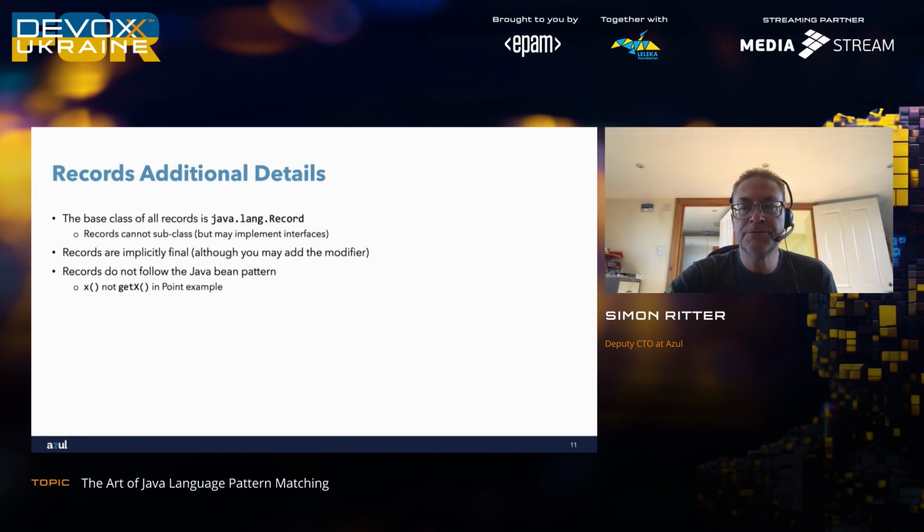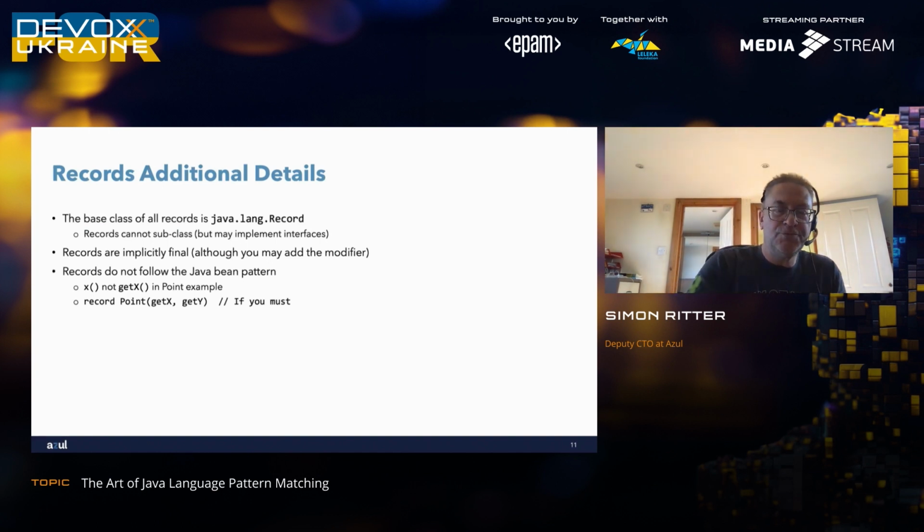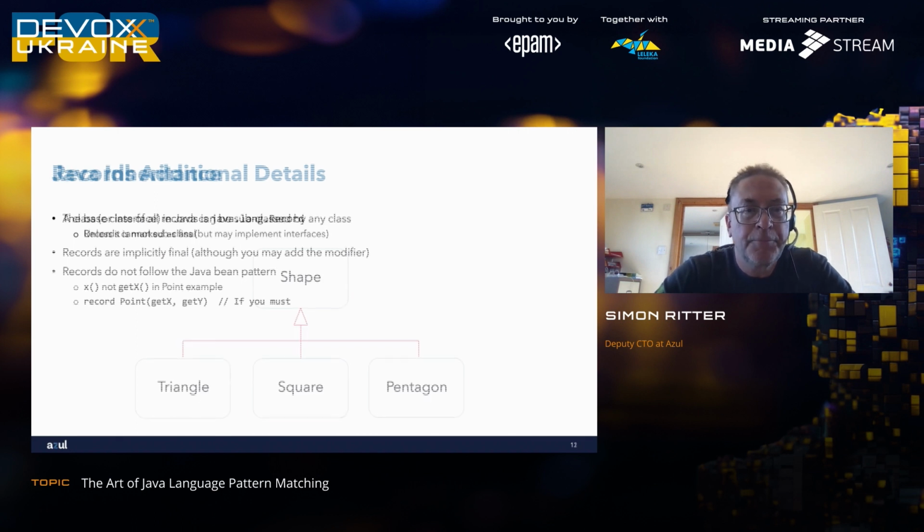That did cause a few problems initially because some people have used the bean pattern extensively. If you look at things like Spring Boot, for example, that used the bean pattern, and so it was a little harder to use records to start with. That's now all been solved. Spring Boot now is fully adapted to use records. But as somebody pointed out to me, if that was a real problem, what you can simply do is name your variables getX and getY. That way you still get a getX and a getY accessor method, and everything will work as you expect it to. But it's not really recommended to do that.